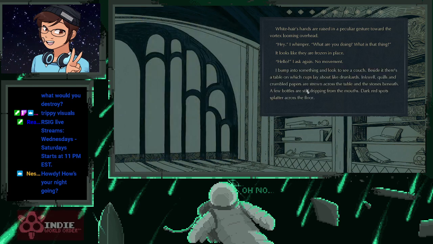I bump into something and look to see a couch. Beside it, there's a table on which cups lay about like drunkards. Inkwell, quills, and crumpled papers are strewn across the table and the stones beneath. A few bottles are still dripping from the mouths. Dark red spots splatter across the floor.